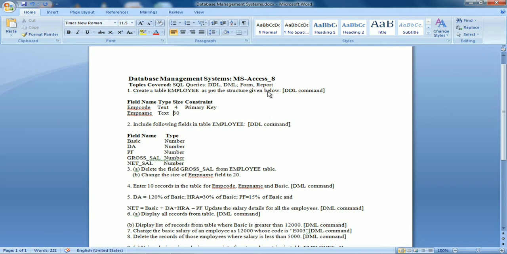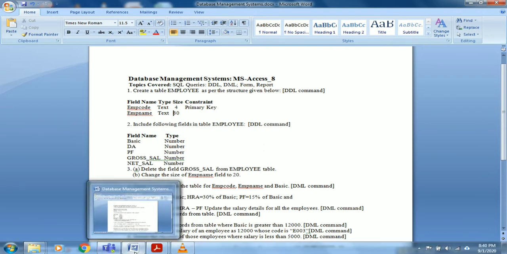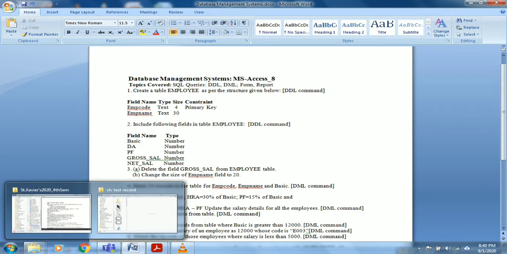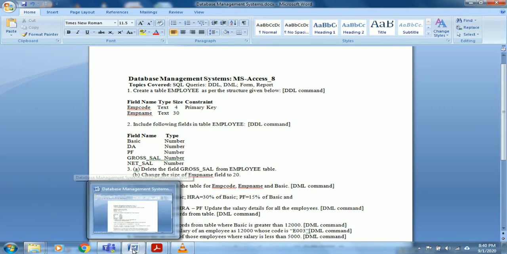Forms and reports we have already done, but at the end of this assignment we are going to again discuss the form and report. What is DDL? DDL stands for data definition language. So creation of a table, alter, delete, these are all different DDL commands. So I'll send you a list where we have the DDL commands written.